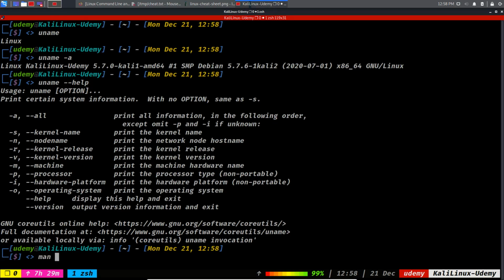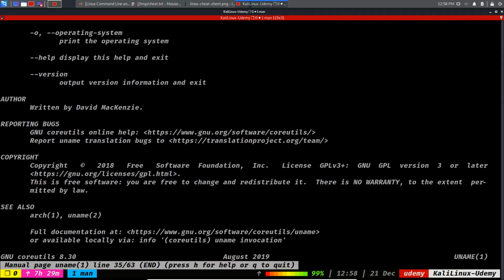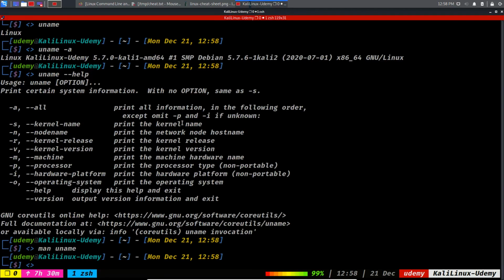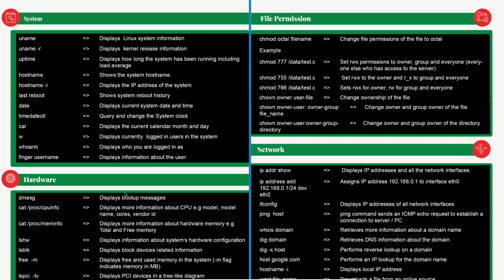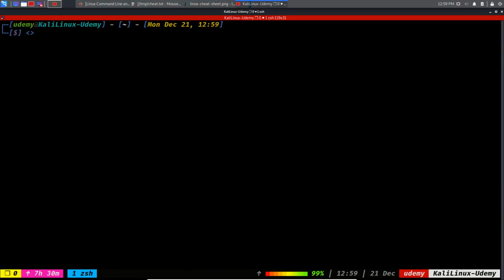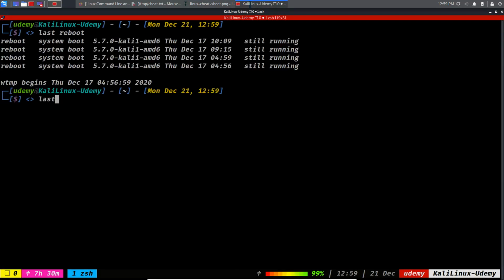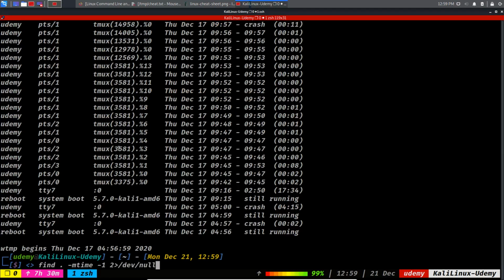And you can get man. Man is the command that retrieves the manual for that specific program. So man uname, you see a lot of information here. Mans are always bigger than the simple helps. So let's move forward to the next command. We have uptime, which is self-explanatory. We have hostname. We can show system reboot history, so Control L, last reboot. And also last shows us the latest logins to our system.